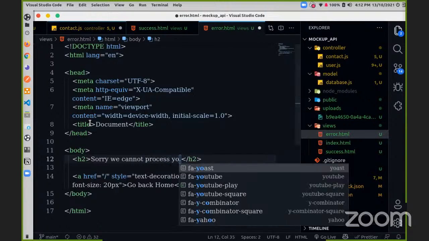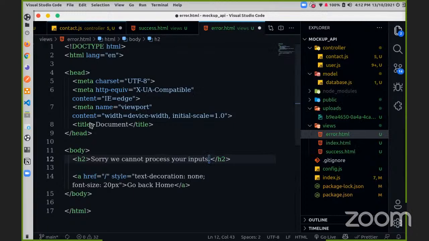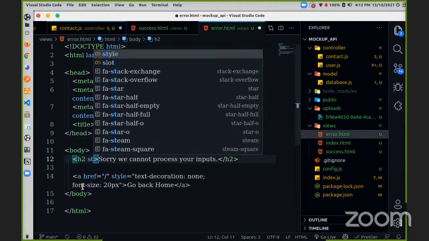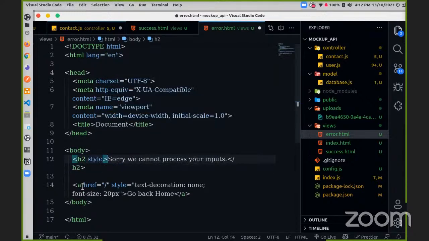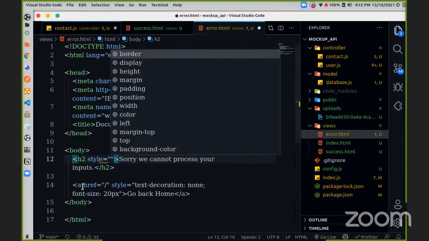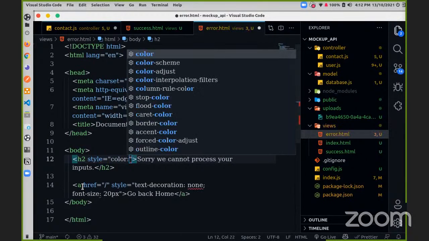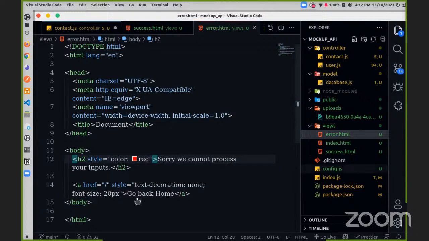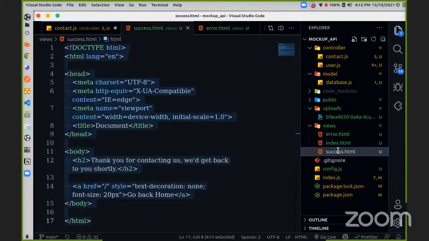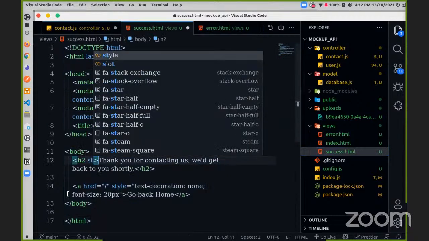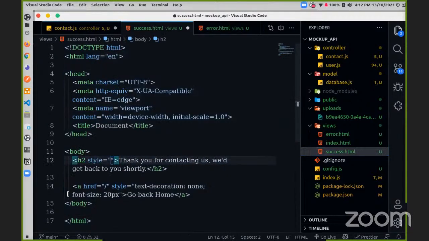Yeah, okay. So we can have color. Oh yeah, star first. So star color, we can have red. And then for the success message, of course, we can have green, regardless of how it looks. Star color green.